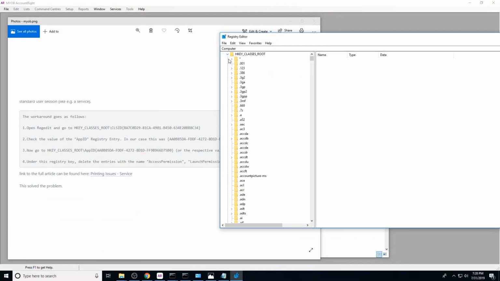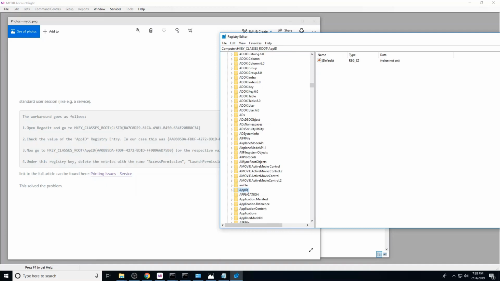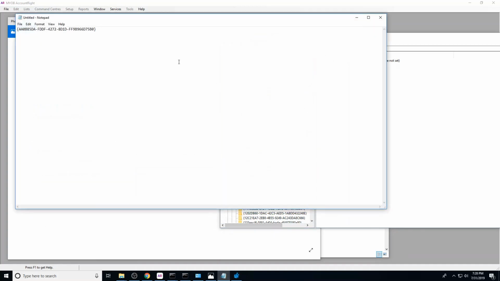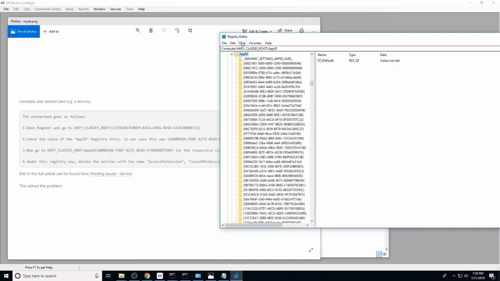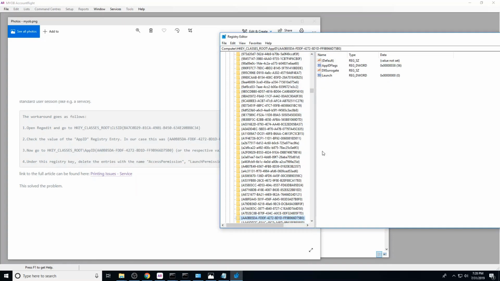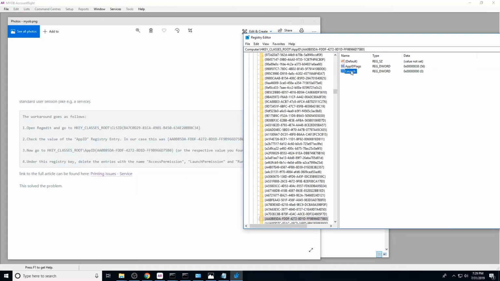So we'll go back to our notes and we'll find that same app ID. So it's under CLASSES_ROOT, AppID, and you should have copied and pasted from before, and you want to edit and find, paste that in there, find. So now say for example I'm going to delete a key, I should be able to delete those keys: access permission, launch permission, and run as. So I've already done it, as I said, but you'll be able to delete them now.